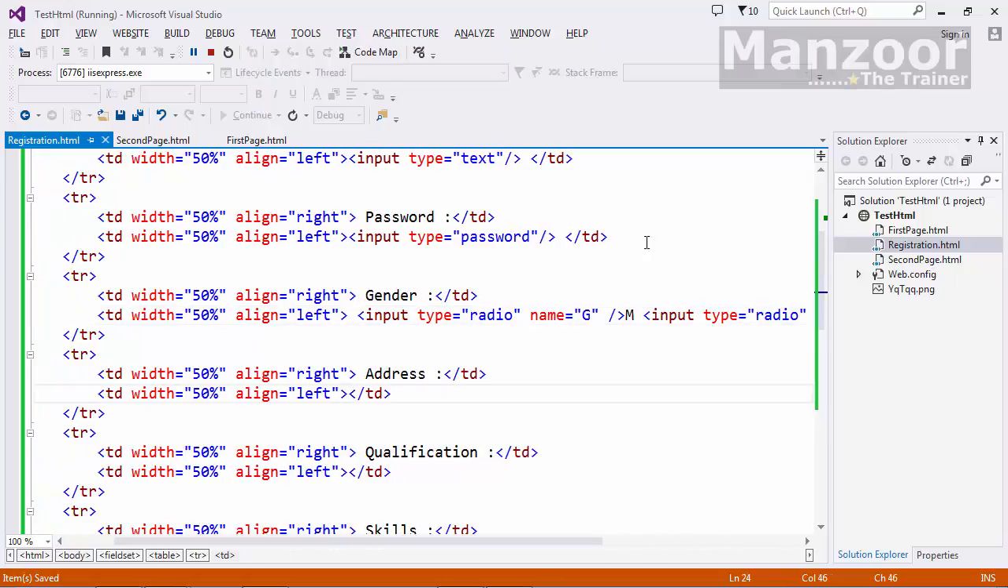For address I need text area, so I'll use text area.